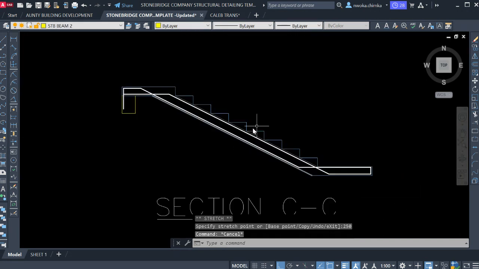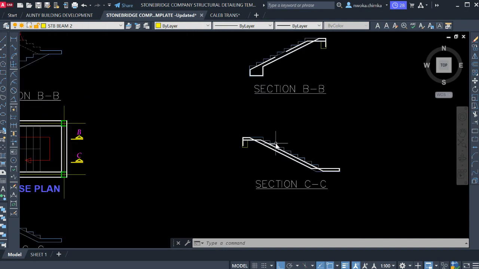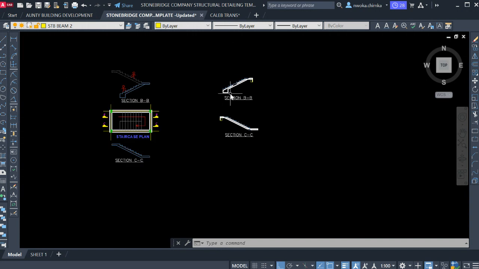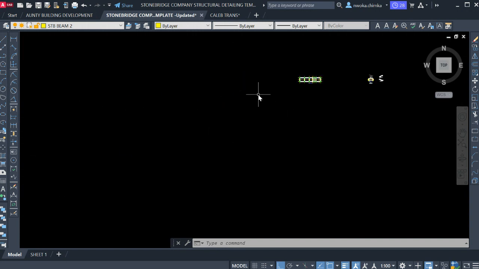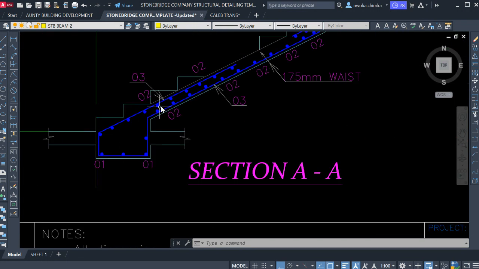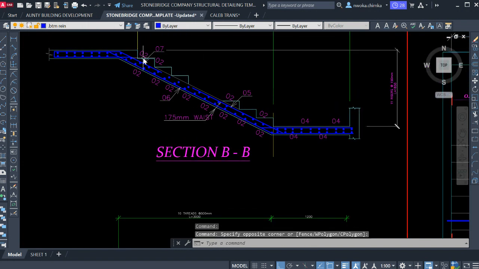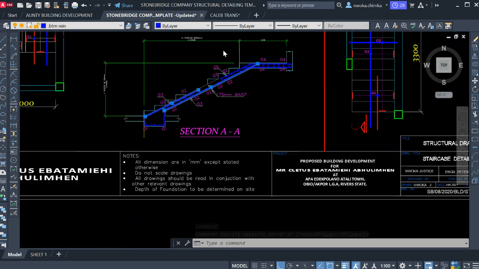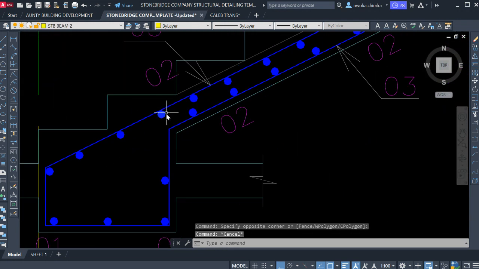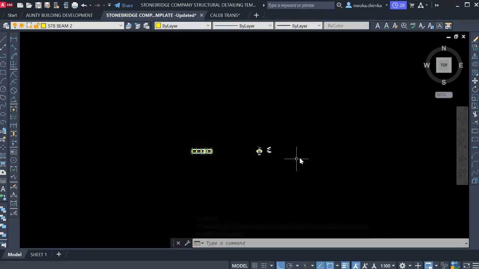Okay, so we have now formed this. We have done these two sections for the staircase. We have shown the main bar, bottom bar and also top bar. You can see there the top bar, and we have also done this other section too. So the next thing left is to begin to draw the staircase reinforcement distribution, which are these ones as you can see here. But before then, I'll show you how this reinforcement will be tied together.